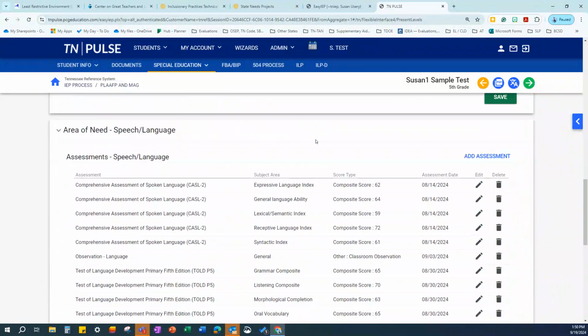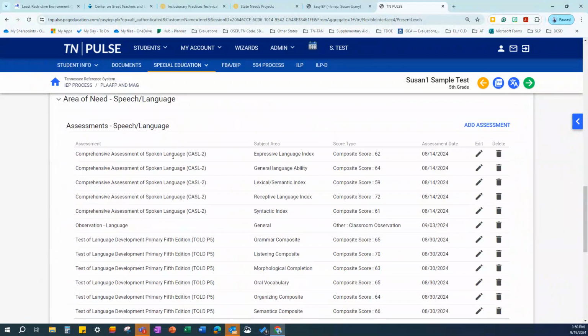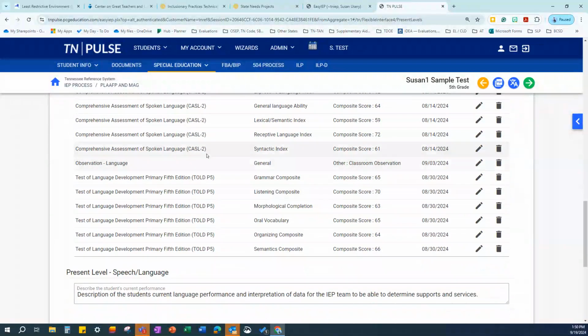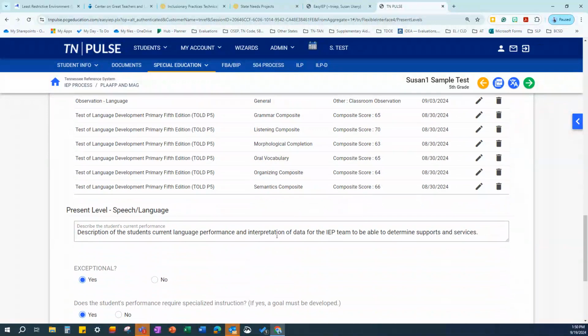And then within the same tile, you are going to be speaking to the present levels of academic achievement and functional performance specific to transition. And so this is where you would enter this assessment if it were administered. And this would be the same for any present level. You would populate the date that the assessment was administered, name it, and then provide the assessment results and findings.